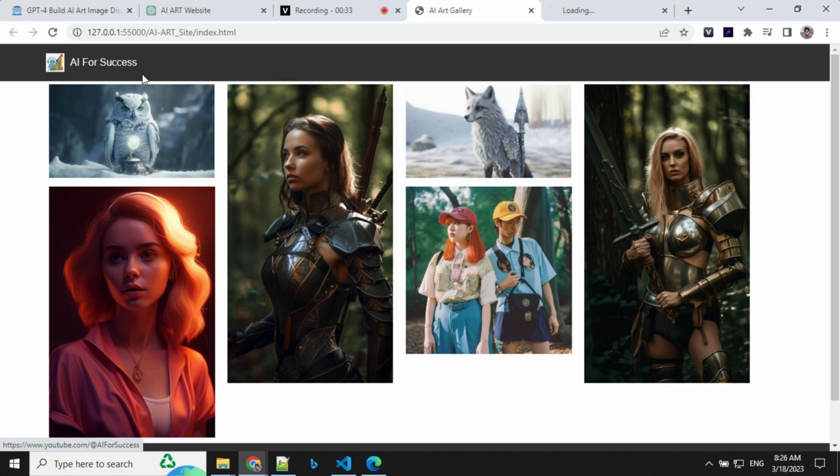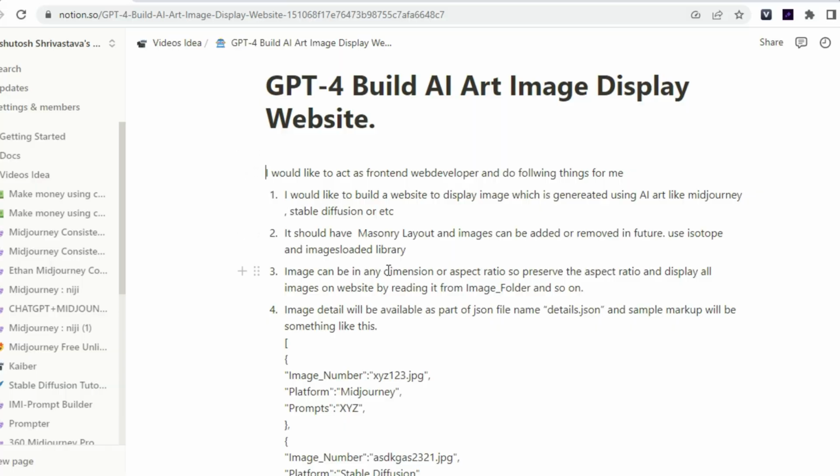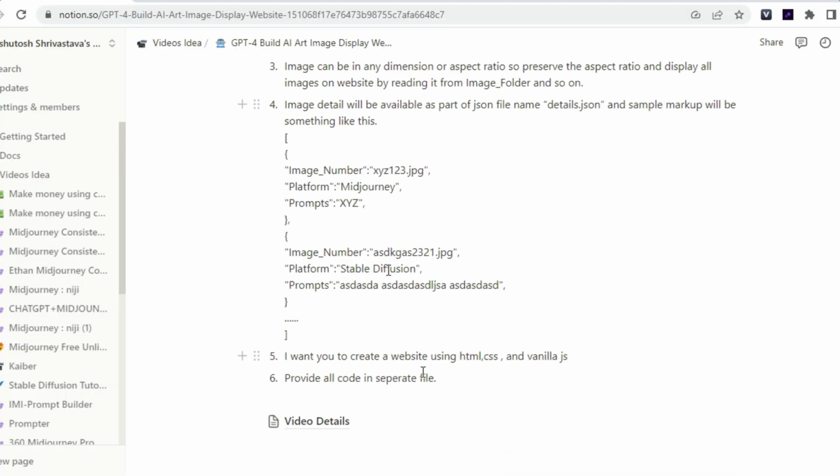So let's click on this and see. It has a link. And I chose this layout because this is not very simple to design. I wanted to check if GPT-4 can build it or not. So this is a simple requirement: I want to build an art image display website.